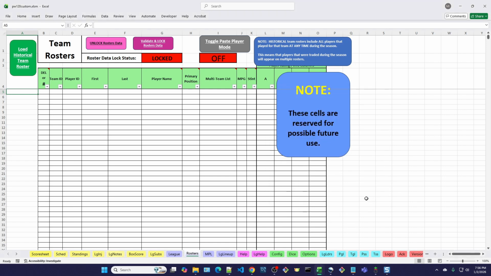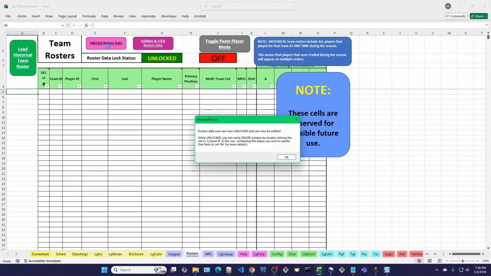Okay, so as I said, for this example, I have historical teams. So I want to just take advantage of the basketball reference data and load those rosters to start with. So right now it says my roster data is locked. So I'm going to click this pink button and it'll unlock them. And it just tells me they're unlocked.